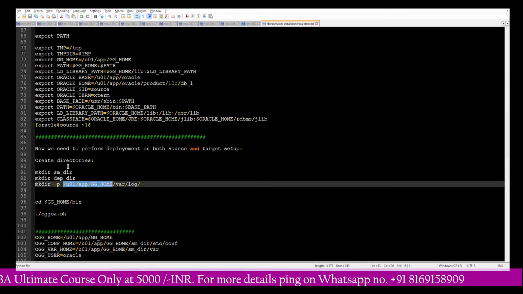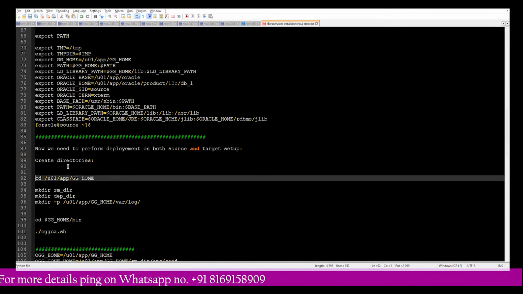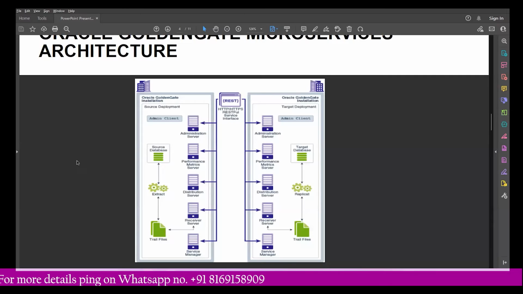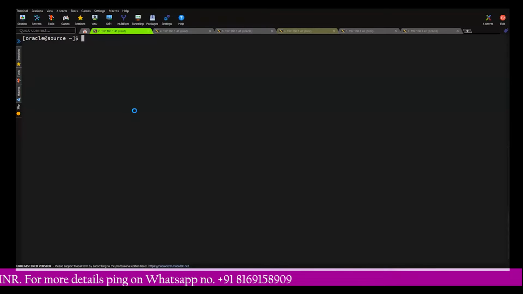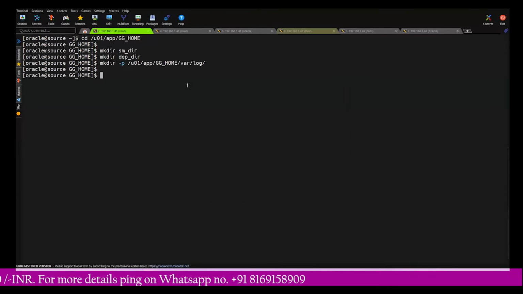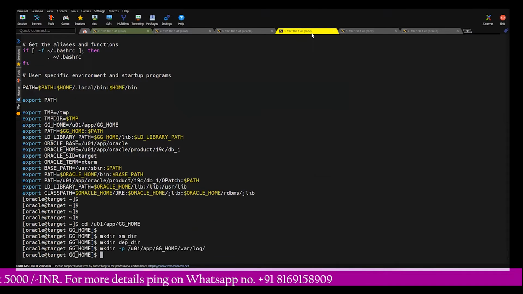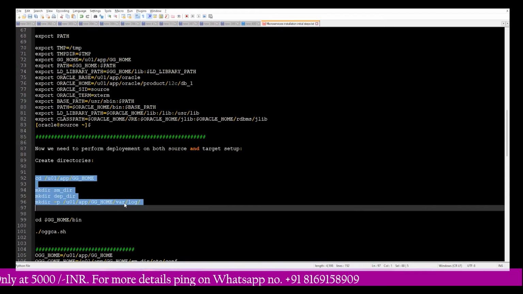So what I'll do, I'll copy this. I'll cd to this path, and then I can execute it as the Oracle user. I need to create all these directory structures. So let's go to the servers. This is our source machine. I'll go to this path and then execute. The same thing I need to do on the target also. This has to be done from the root user, sorry, Oracle user only. So directory creation is completed.